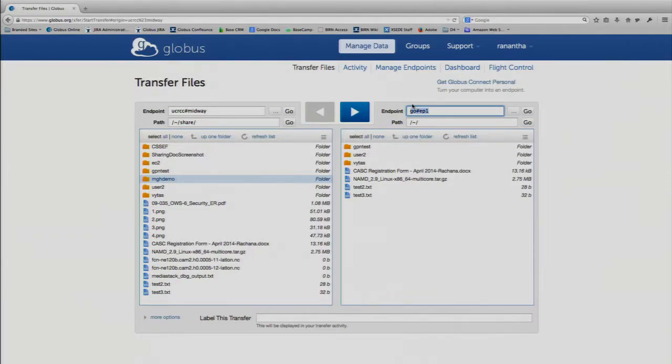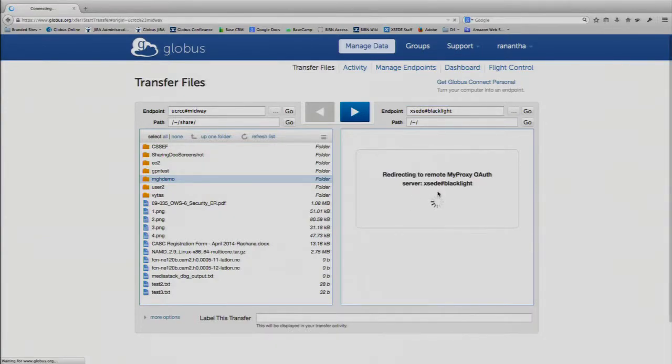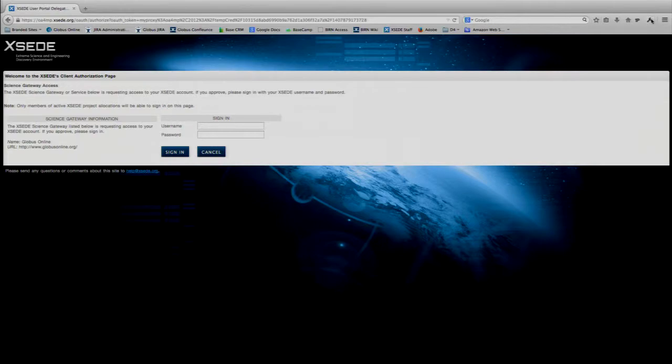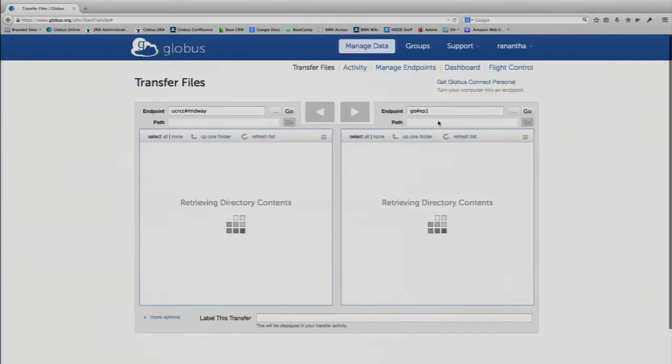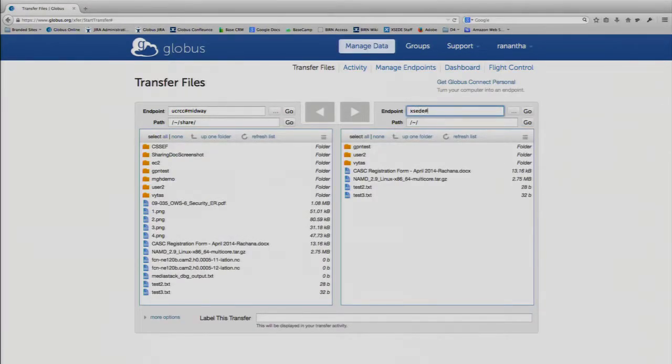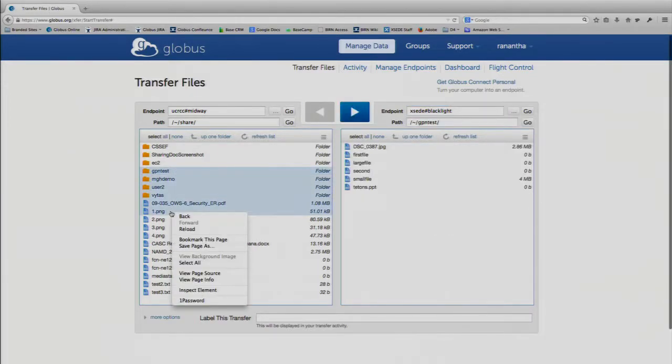But if you're going somewhere else, let's say if you're going to Exceed, let's go to Blacklight. Now I have to authenticate with Exceed credentials, right? Which is quite different from a University of Chicago one. So it's going to take me back to the Exceed page. I log in with my Exceed credentials. Okay, so this is again my account in Exceed, right? So I pick a folder, some files, whatever I want to transfer, and then I just say transfer these, right?